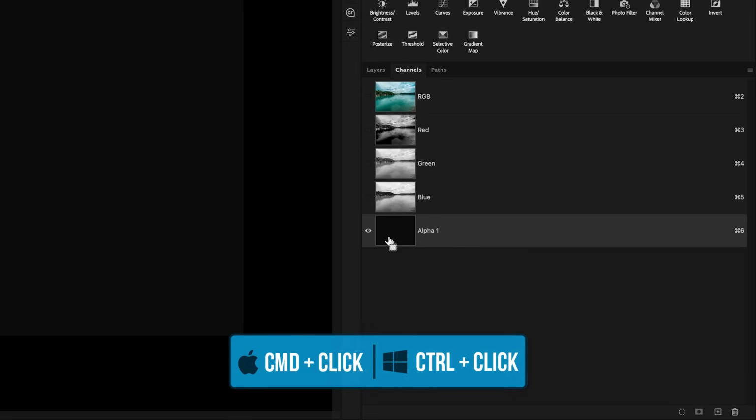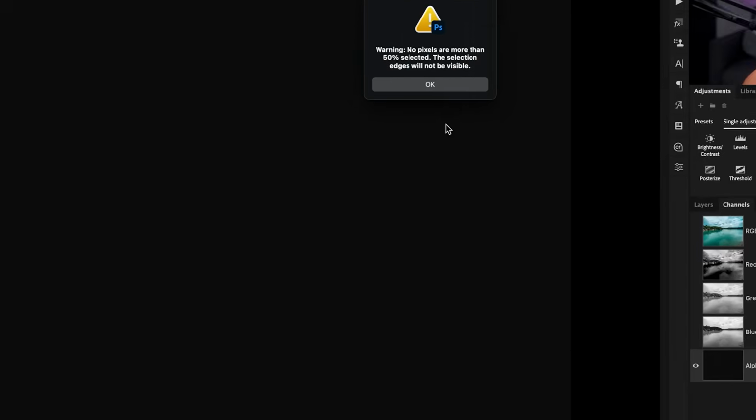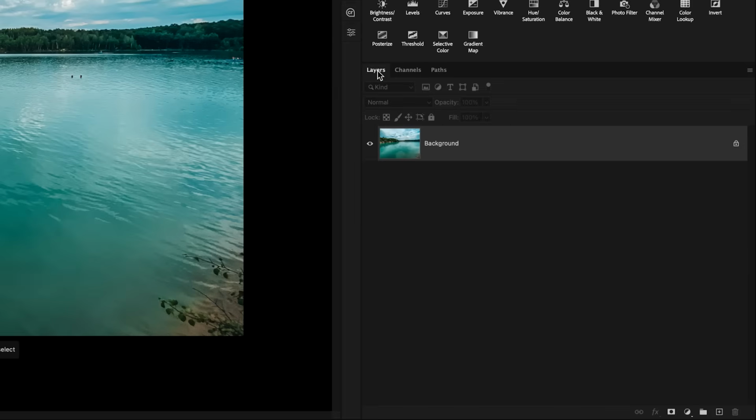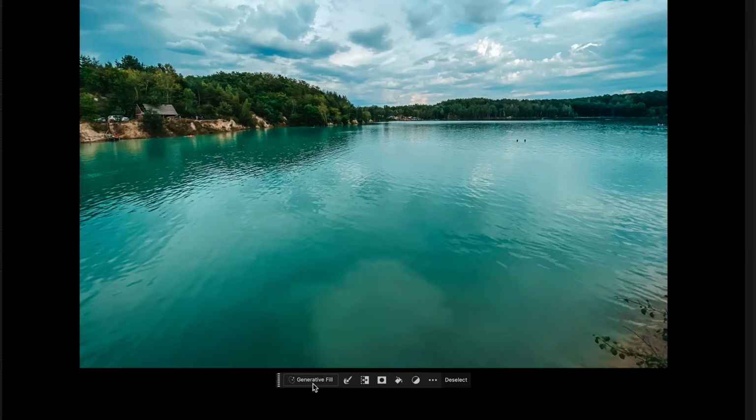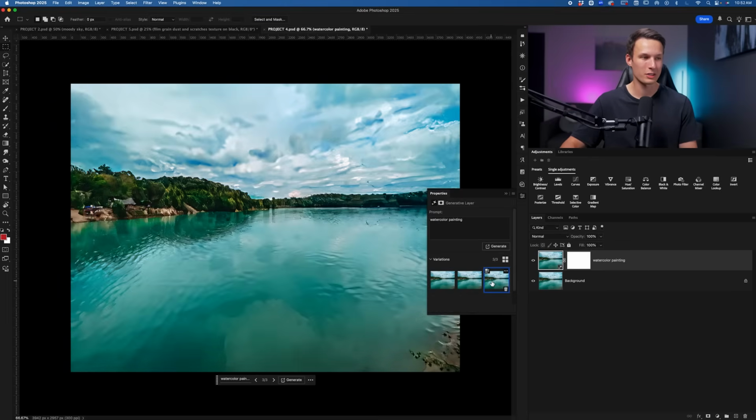Click OK. Now to turn this into a selection to base our generation off of, we'll hold Command or Control, click on the layer thumbnail to create a selection. A warning message will appear, but we'll just click OK. Go back to the Layers panel here, click on Generative Fill, and let's say watercolor painting. Click on Generate. And now our photo is turned into a piece of art with all of our details maintained.